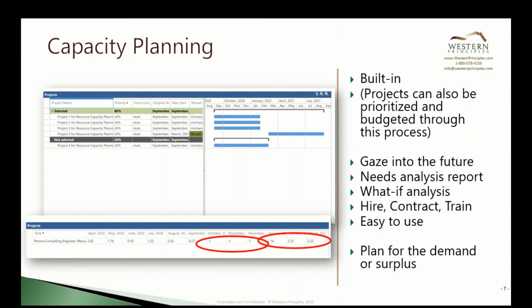In short, capacity planning is a powerful tool that is remarkably easy to use and gives you a lot of information quickly to help you plan for resource demands or surpluses.